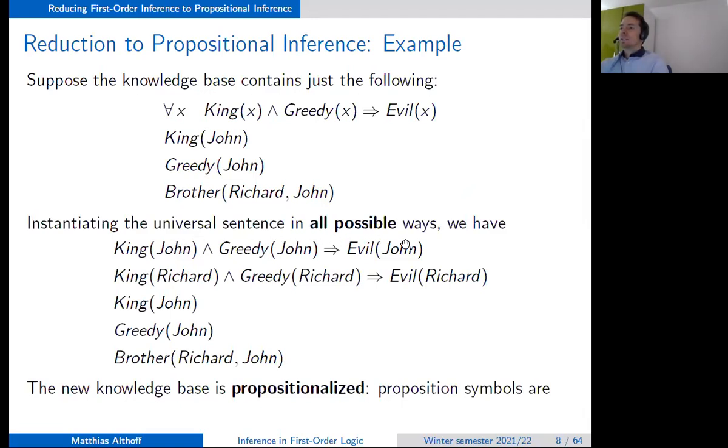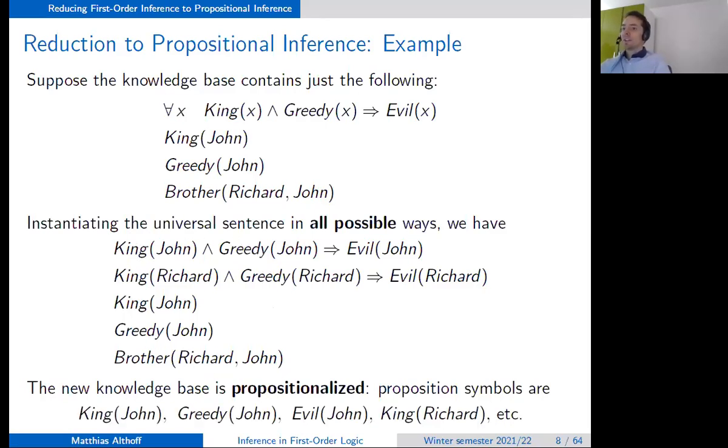And then you obtain this new knowledge base, which is propositionalized. So for instance, King John refers, as I mentioned, this is a term, but the term in the end just refers to an object. So all these objects can be replaced by propositional symbols, and then you have just a set of propositional logic formulas. The propositional symbols would be King John, greedy John, evil John, King Richard, and so on. And because we've used all possible ways, we could remove this quantified sentence here.